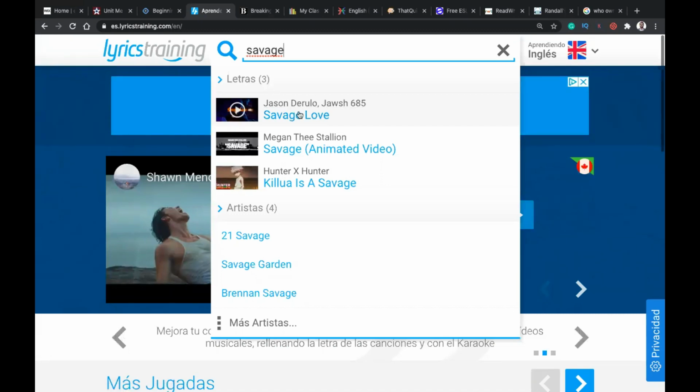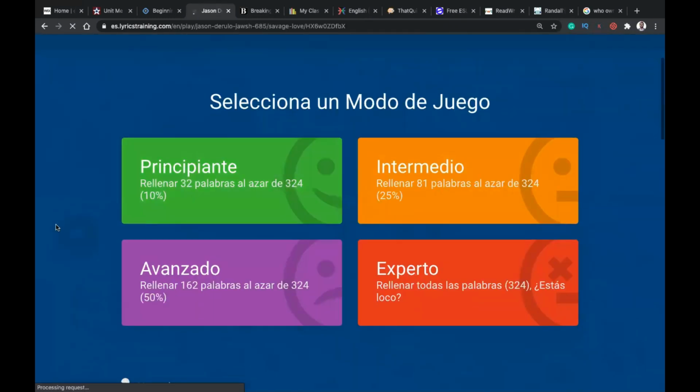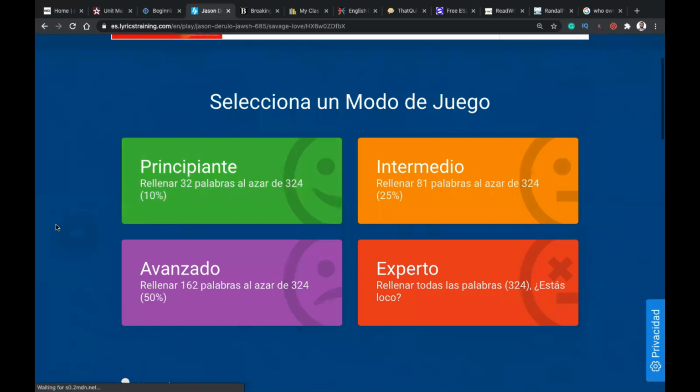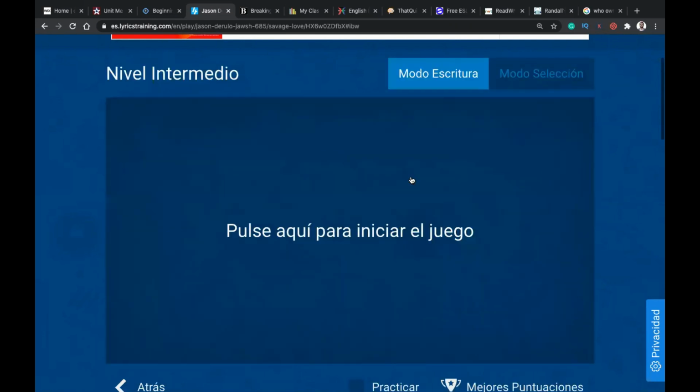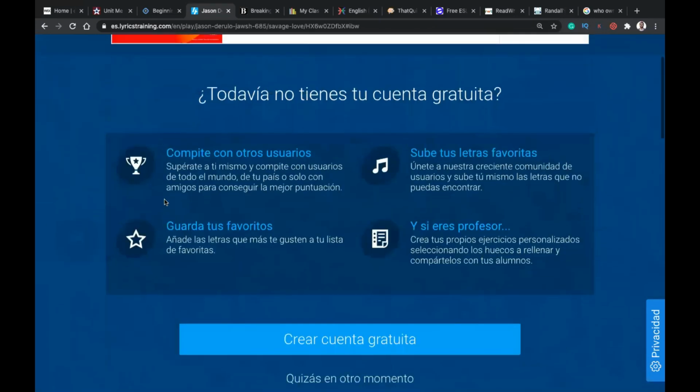So you can play the song. Click on the level you want, okay? So if you want beginner, intermediate, advanced, or expert, it is basically the same thing because it's the same song, but what changes is the number of gaps in the song, okay? So let's say we're going to intermediate. You can click for the game.